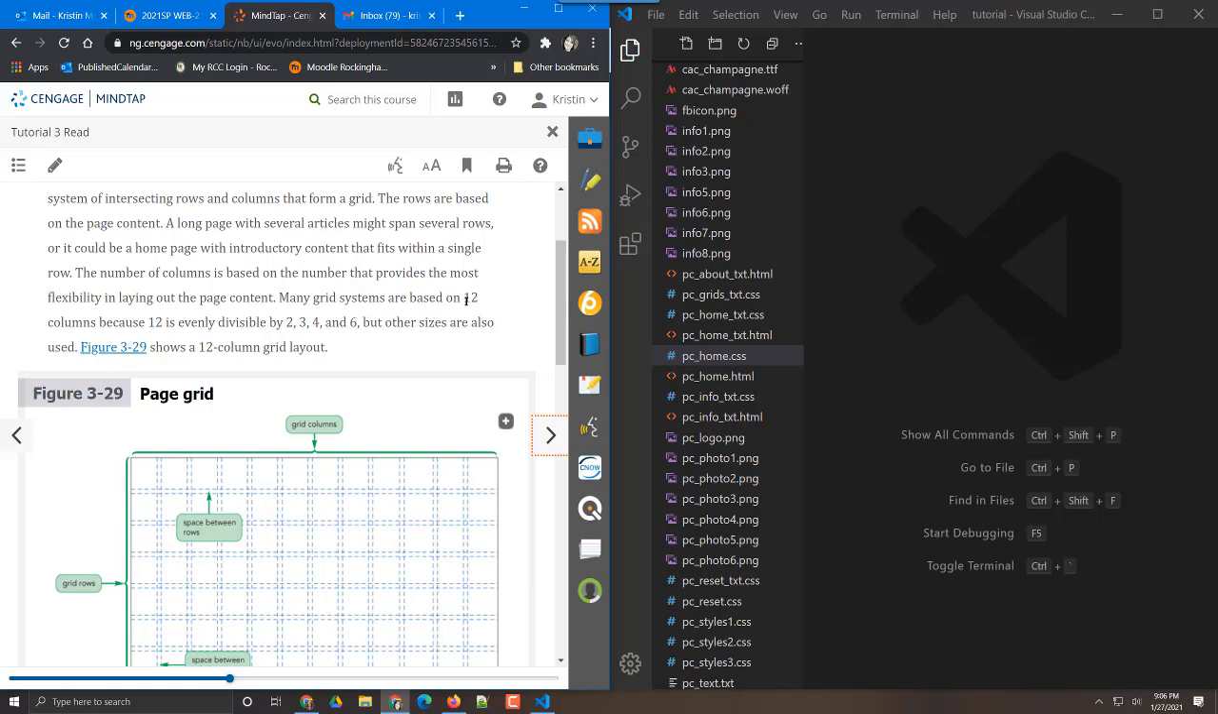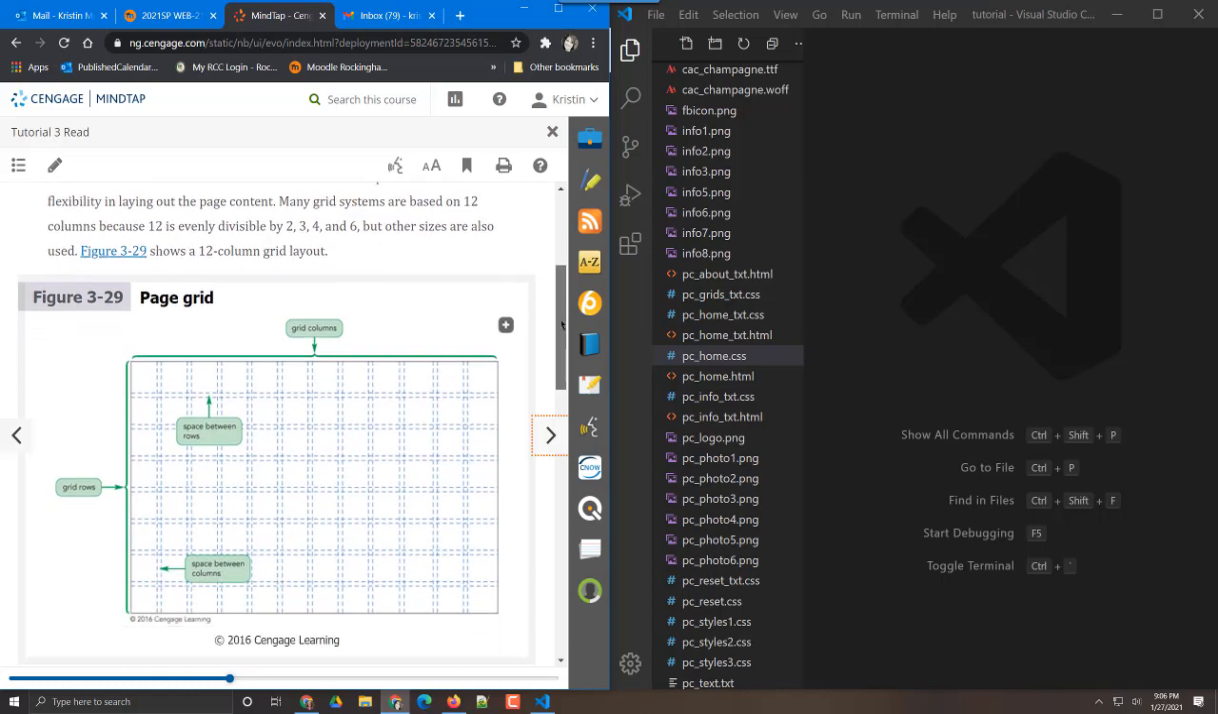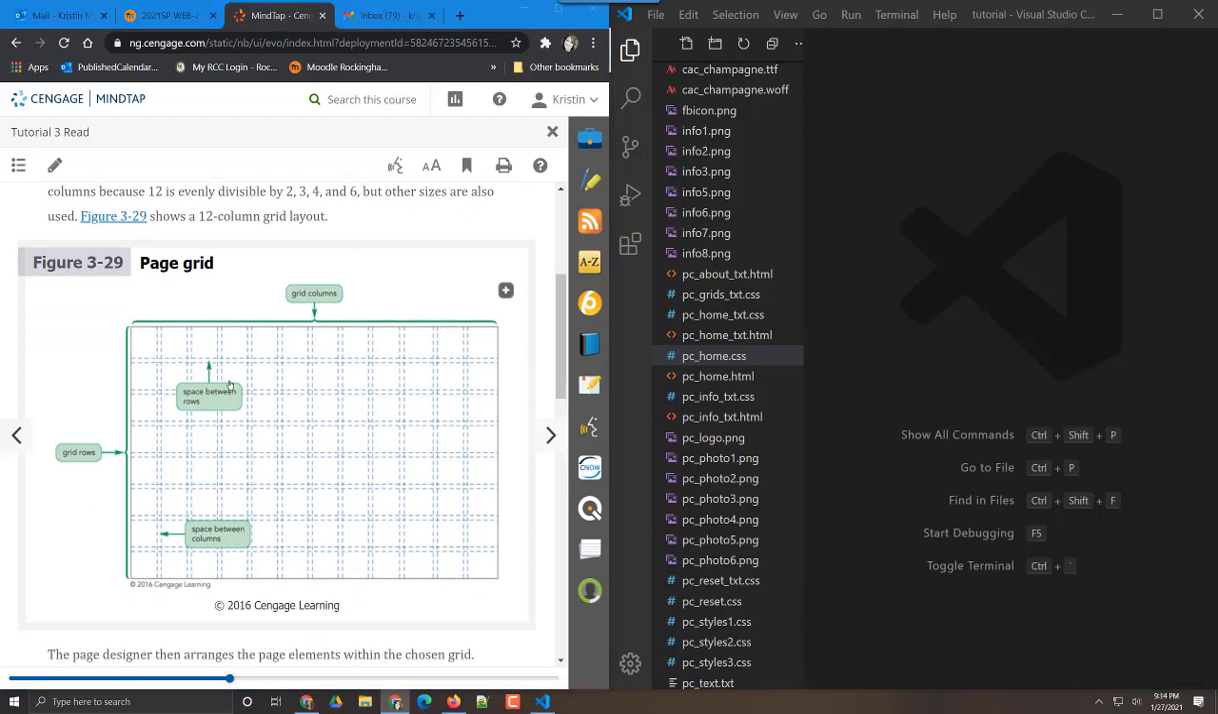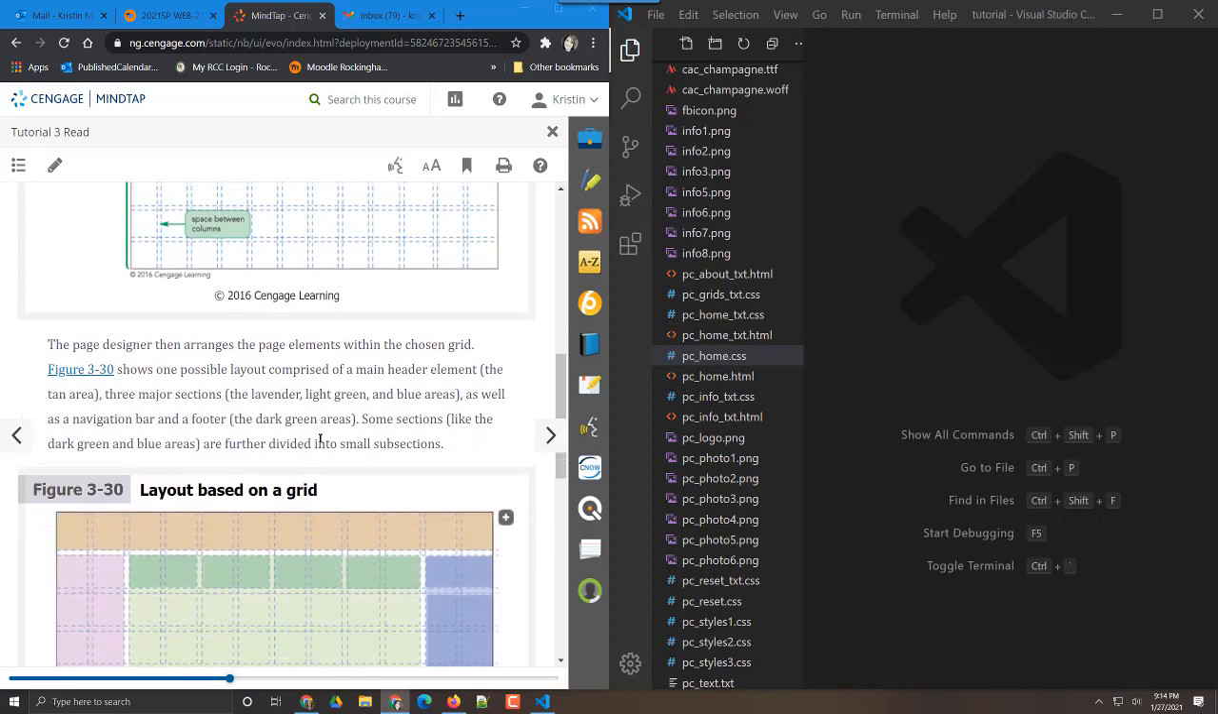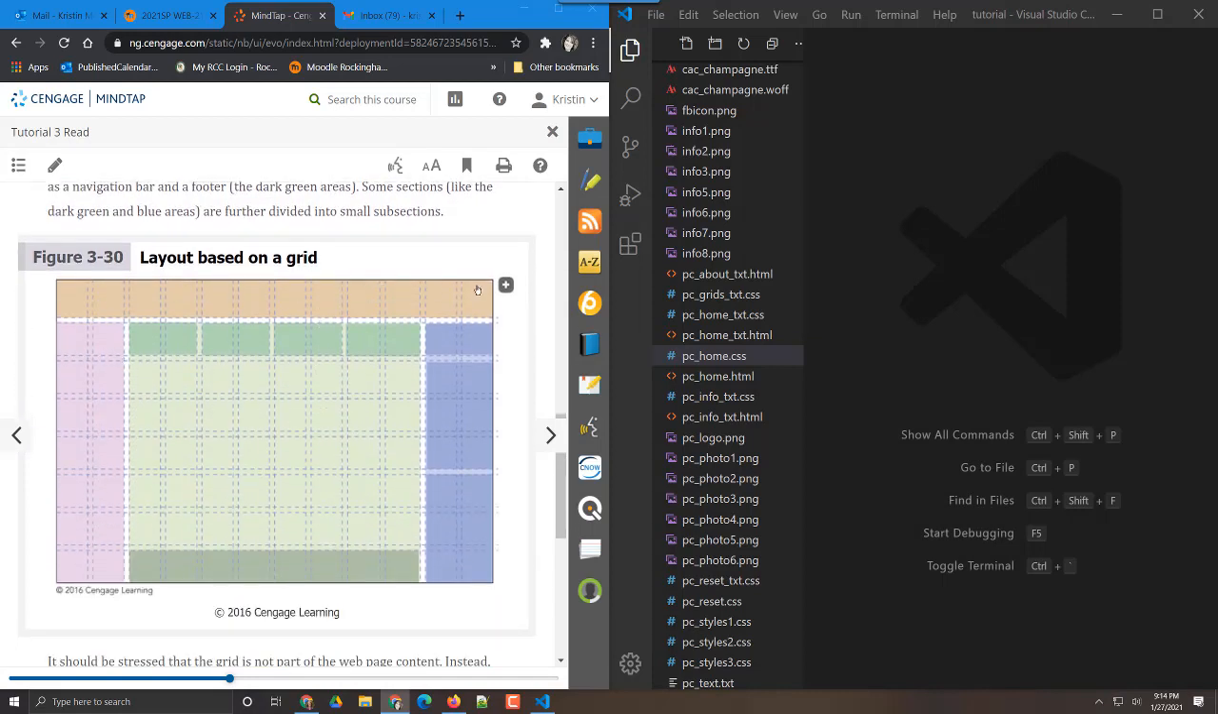Many grid systems are based on 12 columns because 12 is evenly divisible by 2, 3, 4, and 6. But other sizes are also used. So we've got 12 columns here, right? And the space in between are the rows. So you can have a row that's half the size of the page, right? Okay. So the page designer then arranges the page elements to fit nicely inside of the grid, okay?